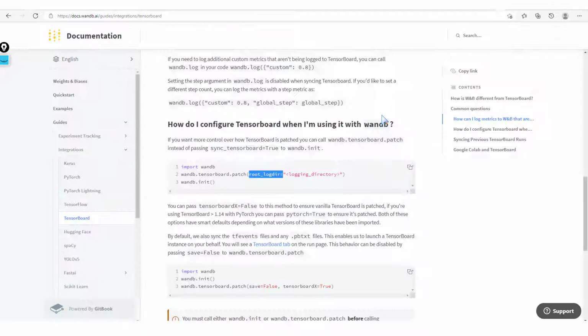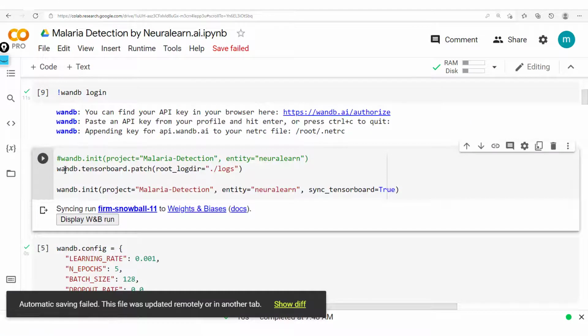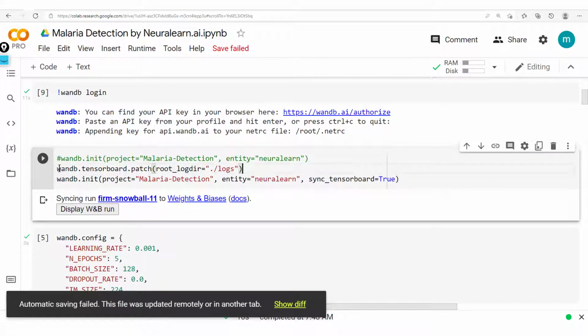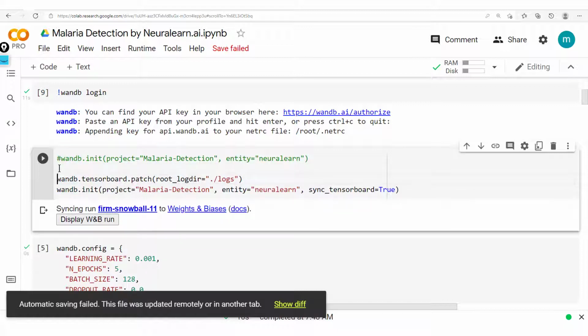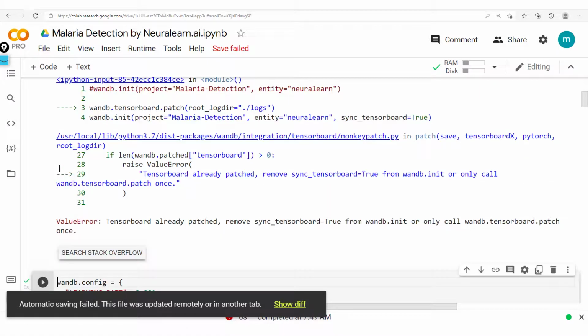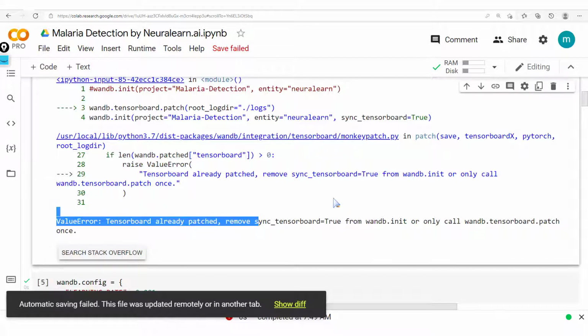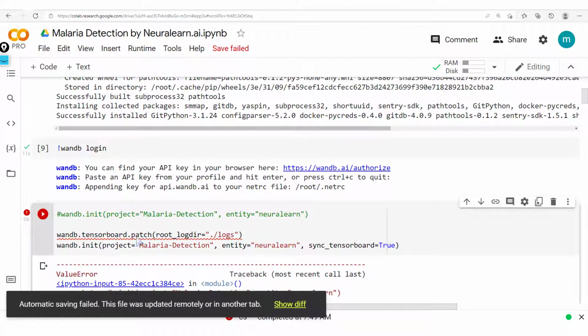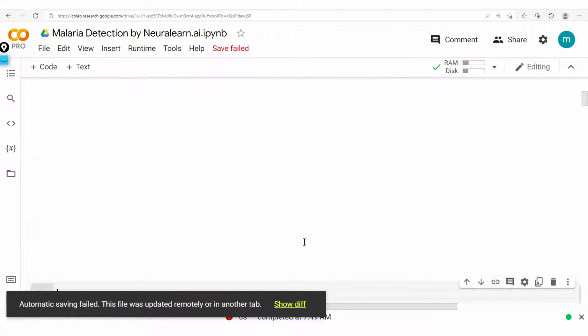Get back to the documentation, we have that specified before the init, so we have to run that before the init. Looks fine. Let's run this now. Let's run the cell, and there we go. We're told Tensorboard is already patched, remove the sync Tensorboard true from WandB init. So since we've already done this patch, we should remove this from WandB init. Okay, let's take that off and run again.